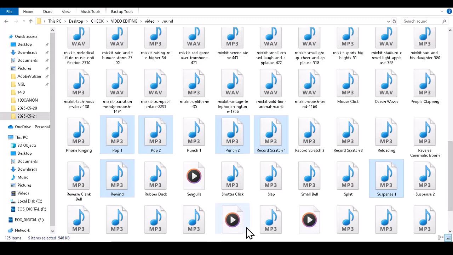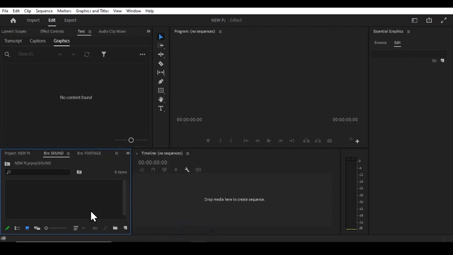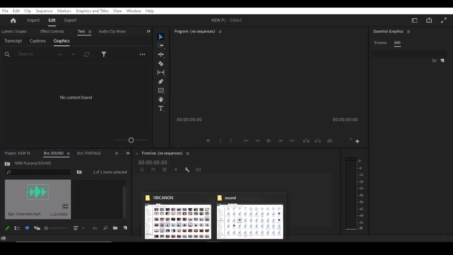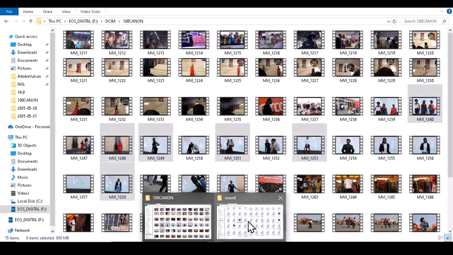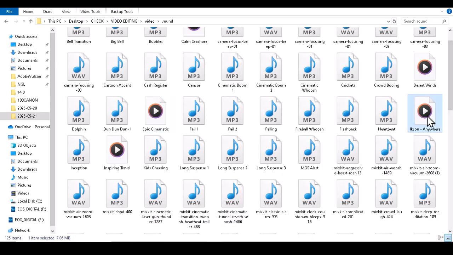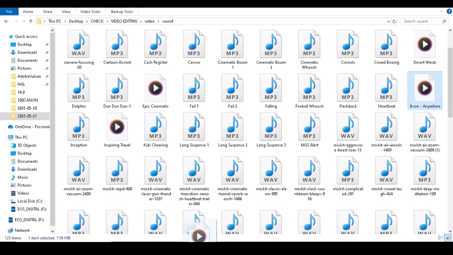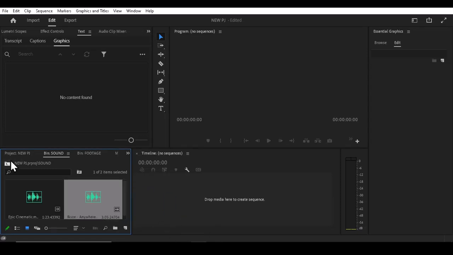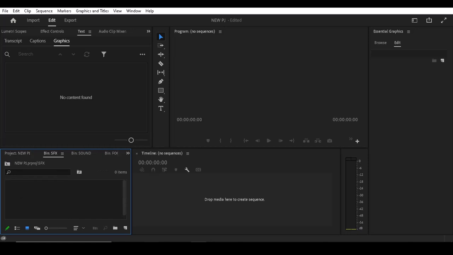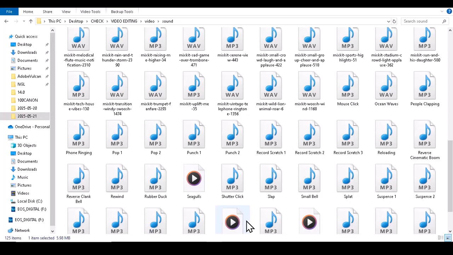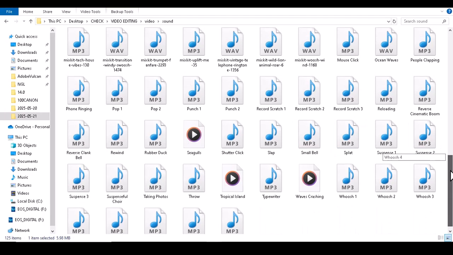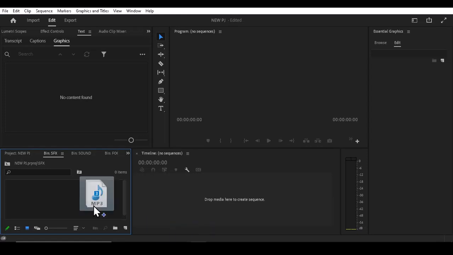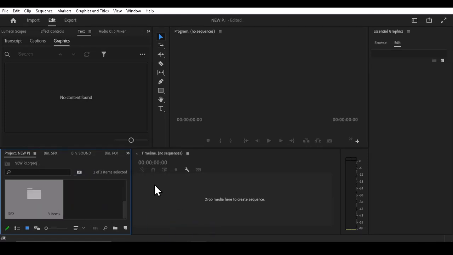I'm going to be needing some background music. If I'm not satisfied with that, I'm going to bring in this background music. I'm going to bring in some sound effect. I open the folder, bring in sound effect, and just drag and drop right here. So that's the first thing we need to do, which is importing and organizing our media.